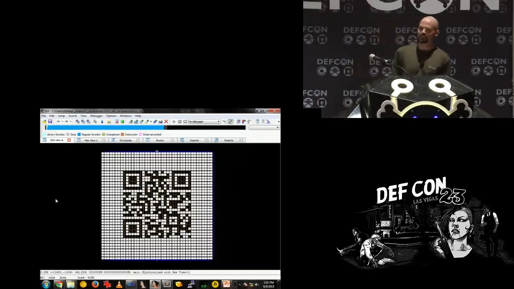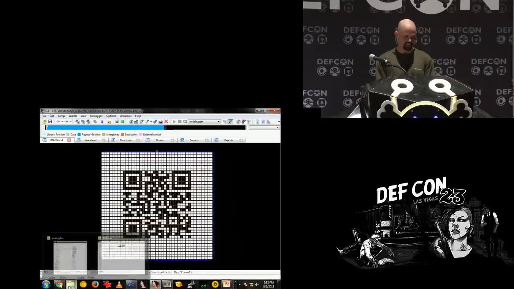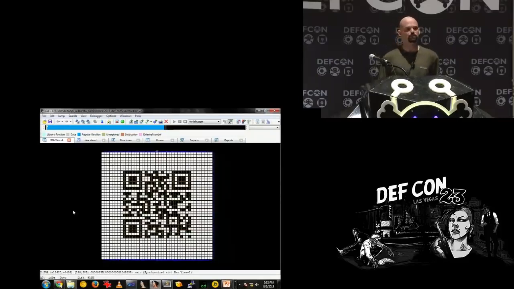So I don't know if the projectors work here. That's a real QR code. It'll really take you somewhere. But you can check that out later on the slides if you have a chance. But that's one type of CTF problem.